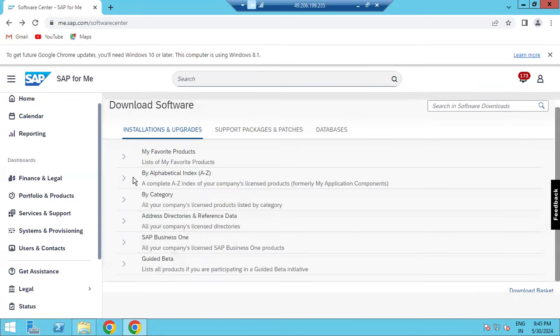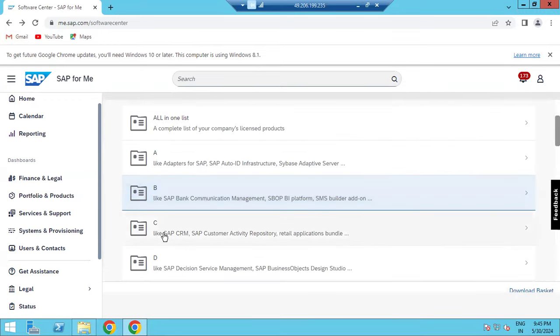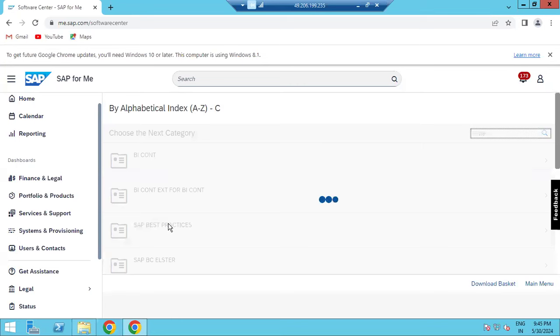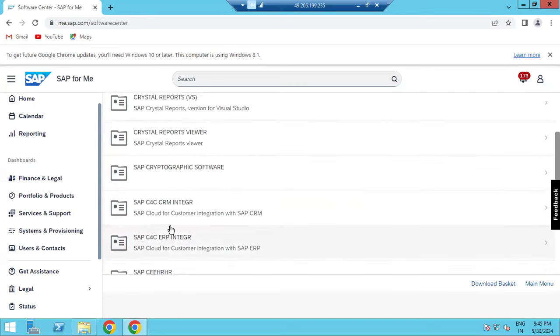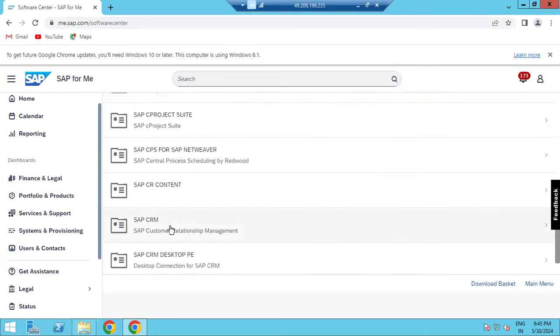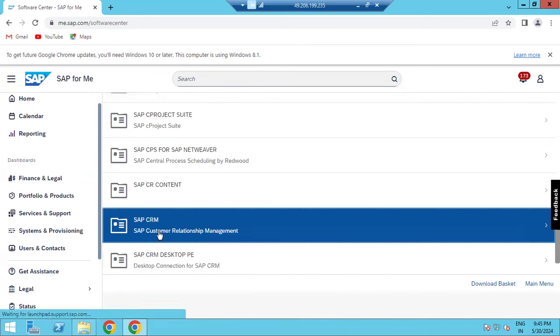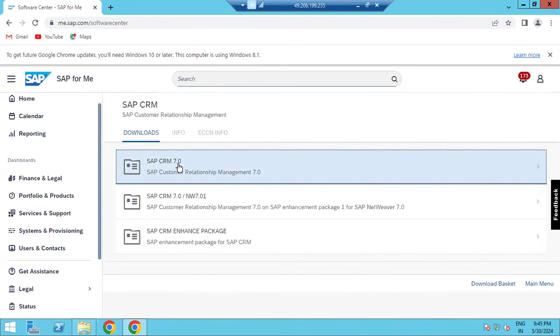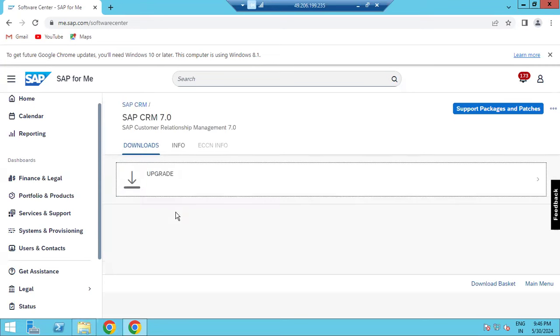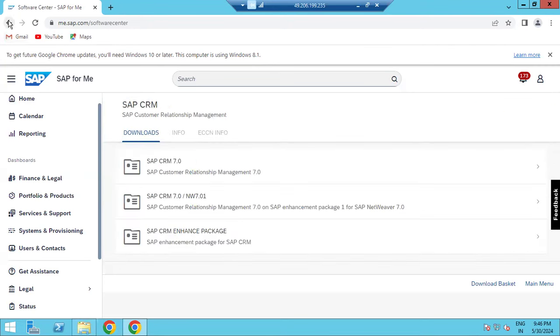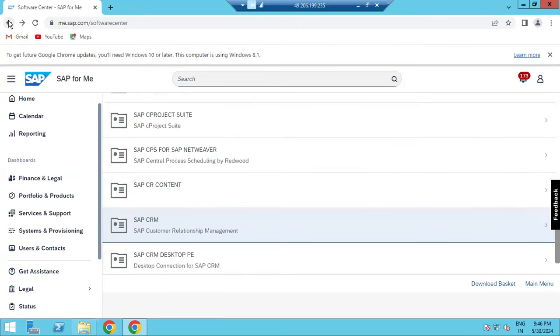Exports. So suppose if you go to the alphabetical index, C means CRM. So CRM related things are here. Suppose CRM related exports, we have to download from the system here. So every SAP product, the related SAP software, we have to download it here.